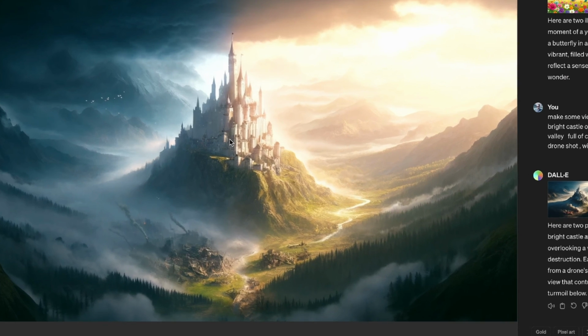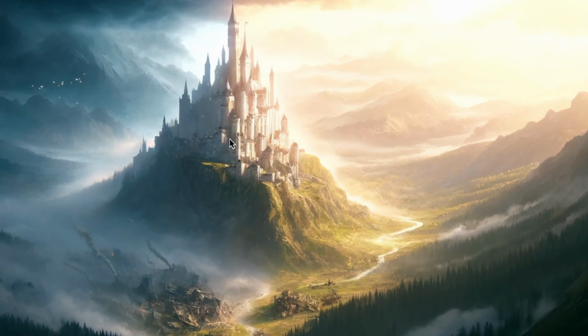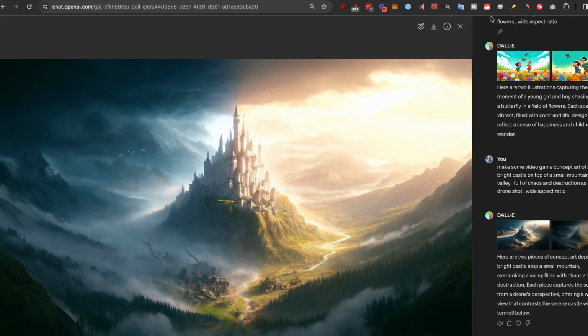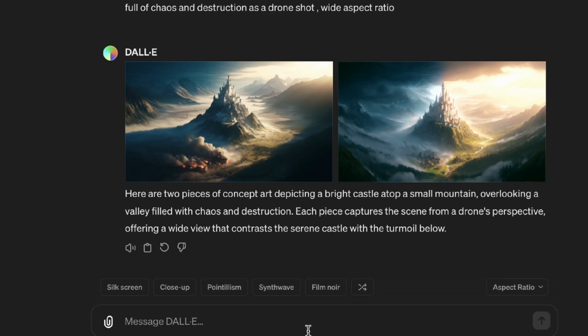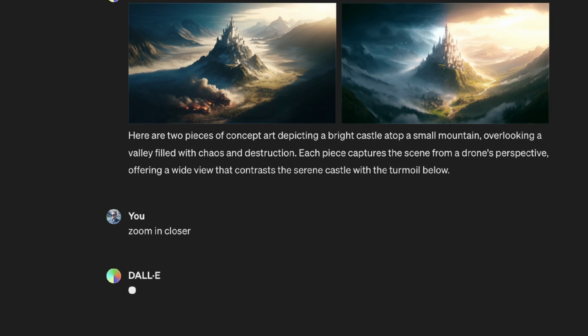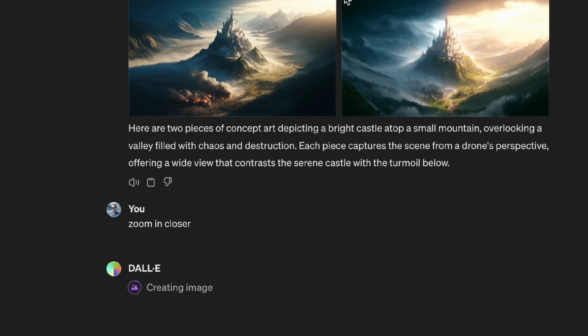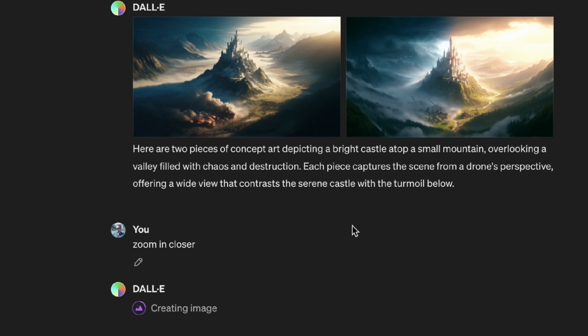I would love to zoom in a little bit closer. So actually what we can do, if you haven't tried already, we can prompt it zoom in closer and it will then have the context to know what was going on in the previous prompt and iterate your result. Now, I do warn about this technique.